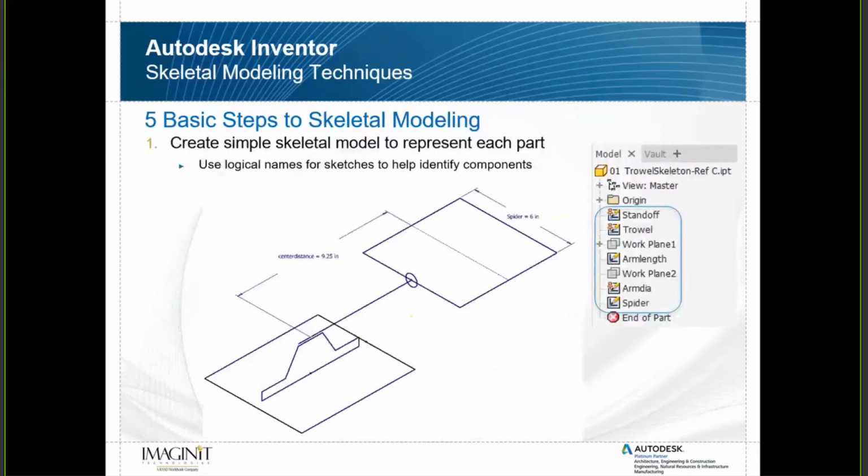So to kick things off, I'm just going to go through the basic 5 steps that we're going to use for creating a skeletal model. Simply, we're going to use some logical names. We're going to create several sketches, as you see here on the slide, and we're going to name each of the sketches to equal the part that we're going to design.